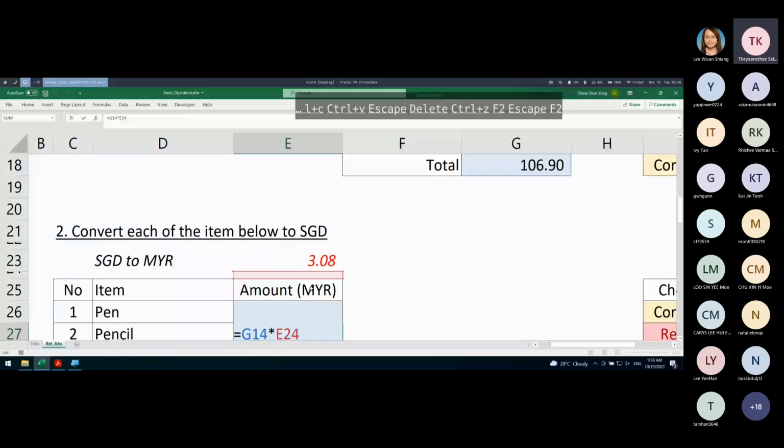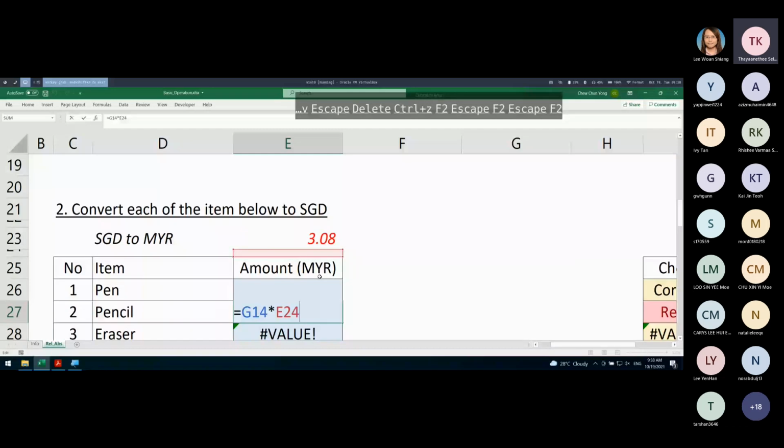How come it's not 3.08? Right, so it should be here, but then the formula shows that it is actually here. So the 4 is multiplied with a blank cell. So a blank cell has a value of 0. So 4 multiplied by 0, you get 0. You see a dash, right? So accounting formatting.